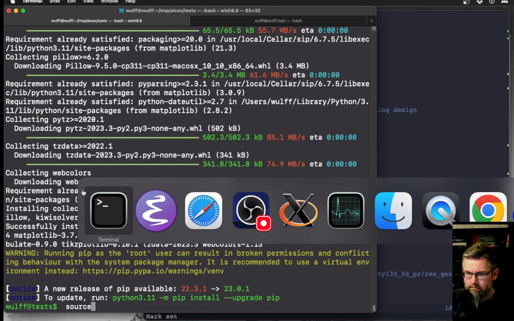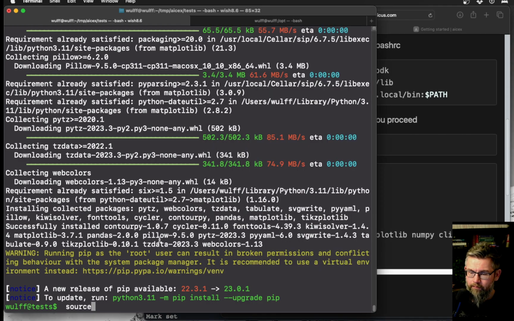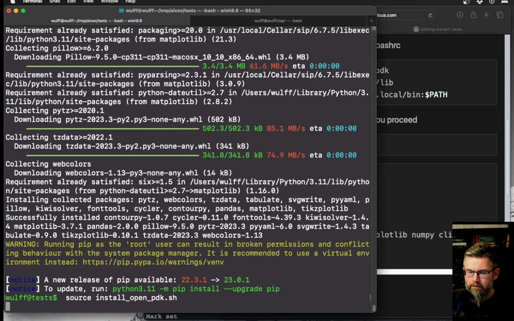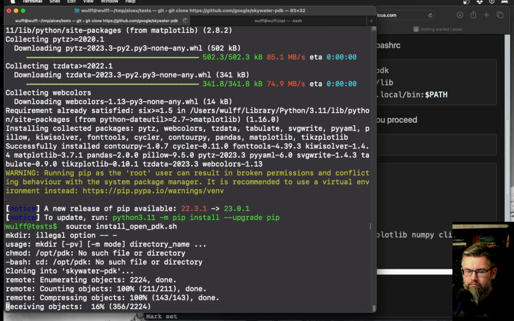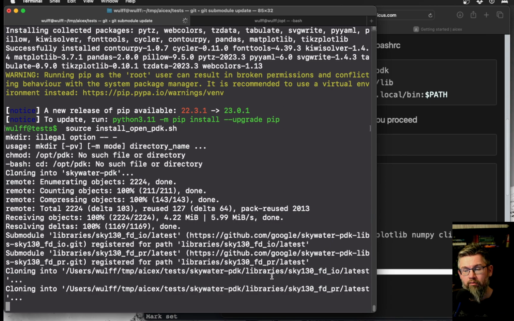What did it say? Let's just copy the command. Okay. From memory, this actually took a while. Okay, so now it's downloading the IO library, and it's downloading the PR. I don't know what that is short for, but in PR you'll find the transistors and so on.